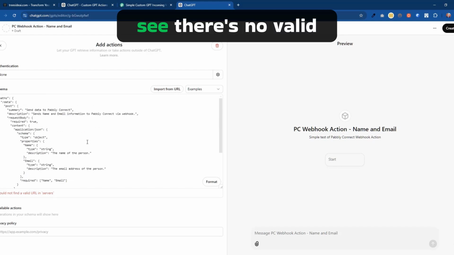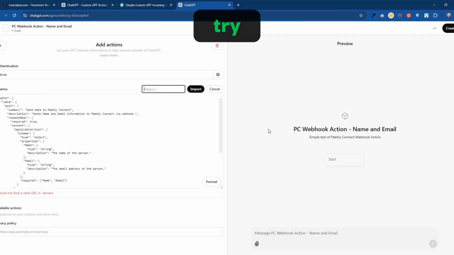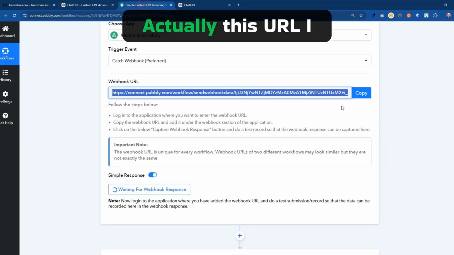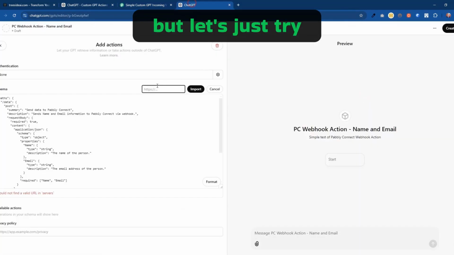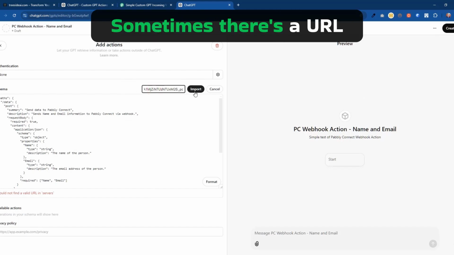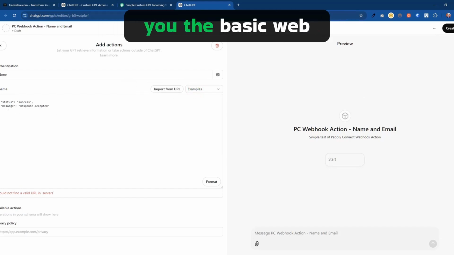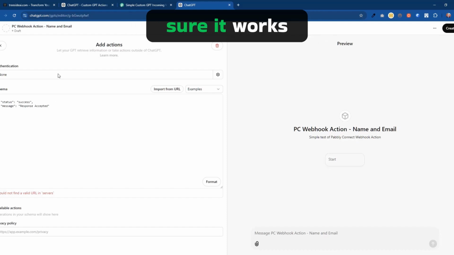And okay, you can see there's no valid URL as I figured, so we're going to try, actually this URL I don't think is correct, but let's just try this. There's a URL spot here, but I believe that's for the full schema. Sometimes there's a URL, it can be connected right there. So this just gives you the basic webhook test. It makes sure it works.